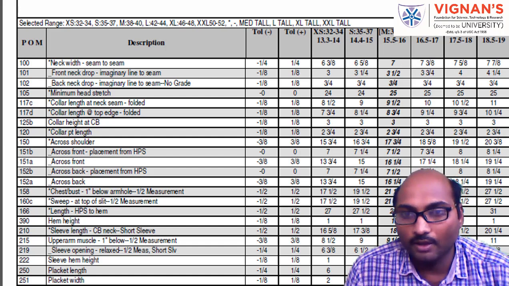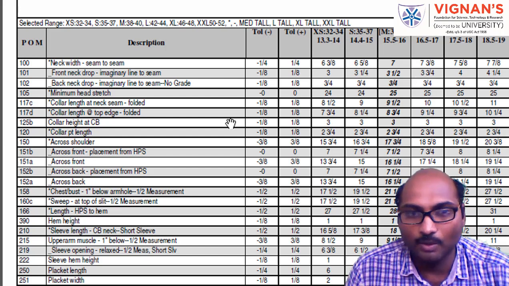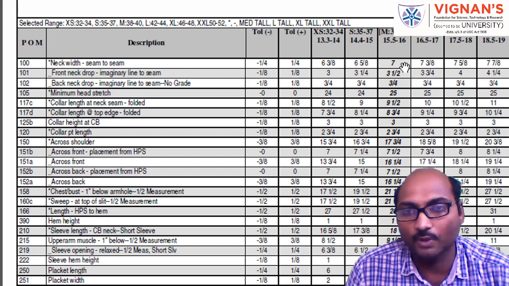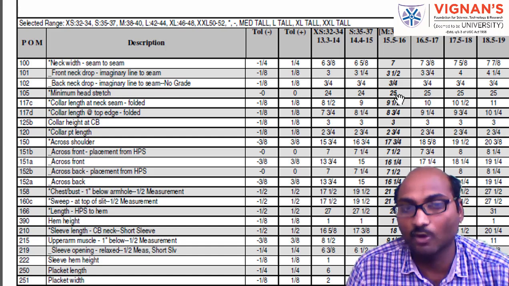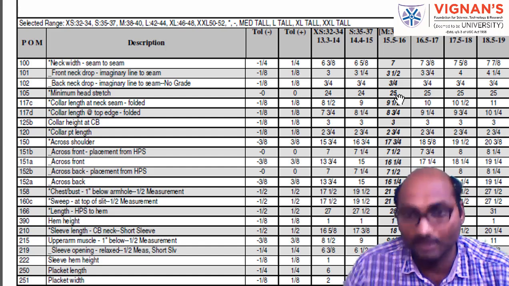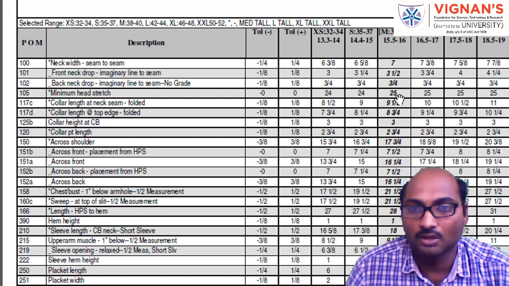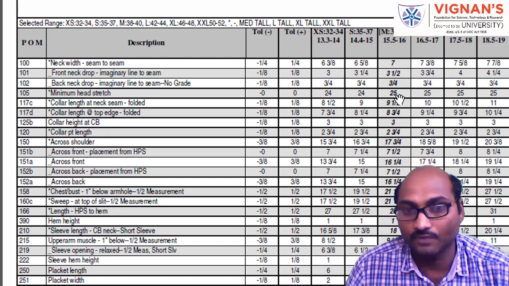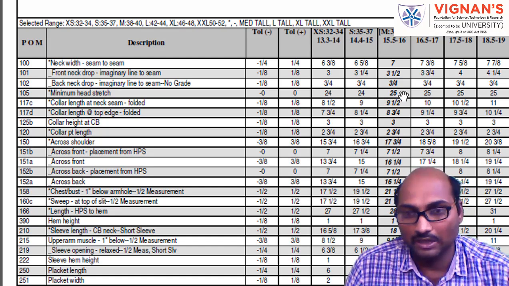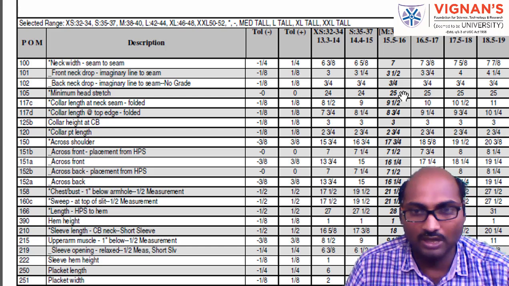Now, these are the various points of measurement. So the neck width, front neck drop, back neck drop, minimum head stretch. Minimum head stretch means minimum how much it should be. This minimum head stretch is an important parameter, specifically in case of kids garments. Why? Because many times the garment will be worn from the top for kids.